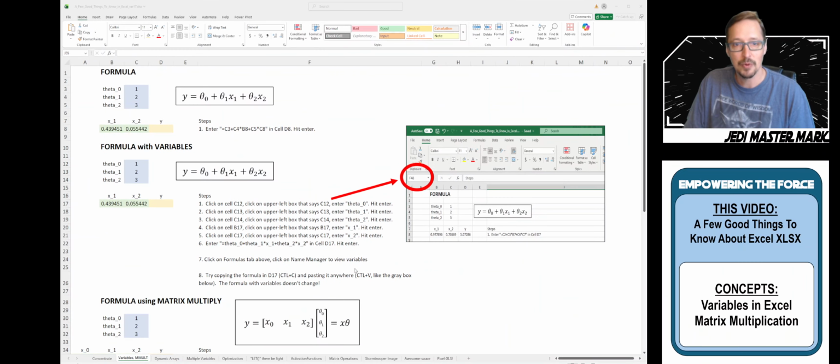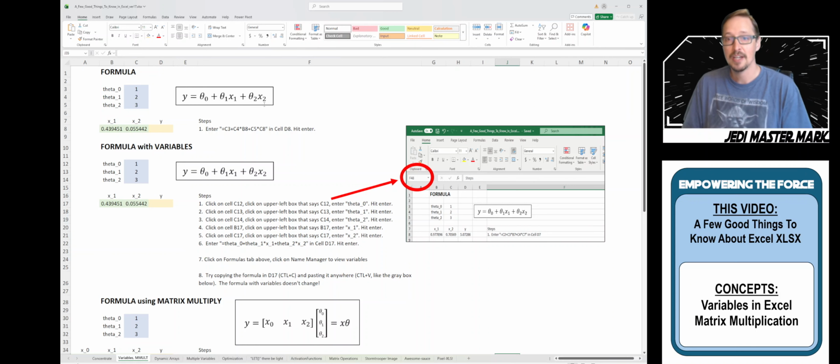And you can see here we're in this second tab that's called Variables and MMULT, or Matrix Multiplication. We're going to start with the top formula. Okay, so we have a formula here, y is equal to theta naught plus theta 1 times x1 plus theta 2 times x2. So now a few things to understand.